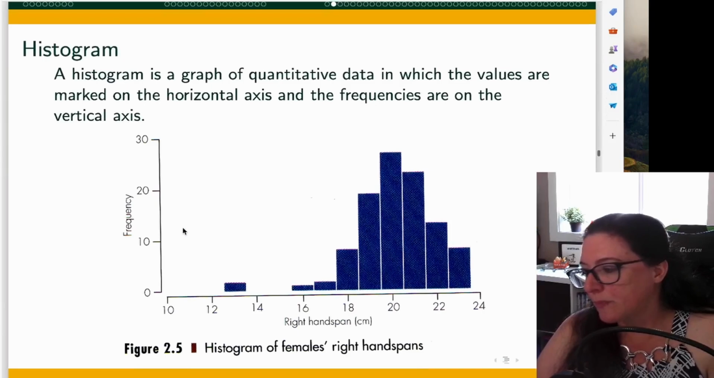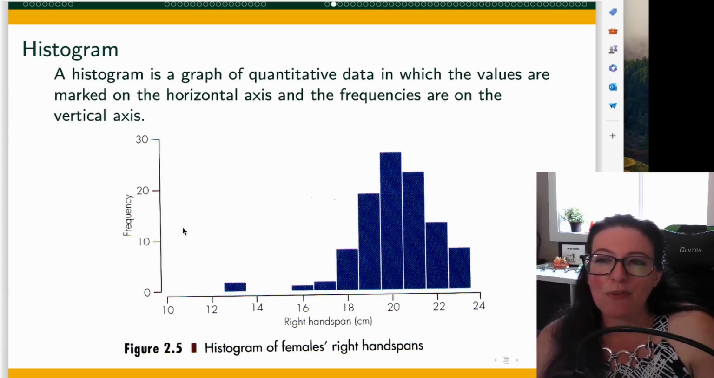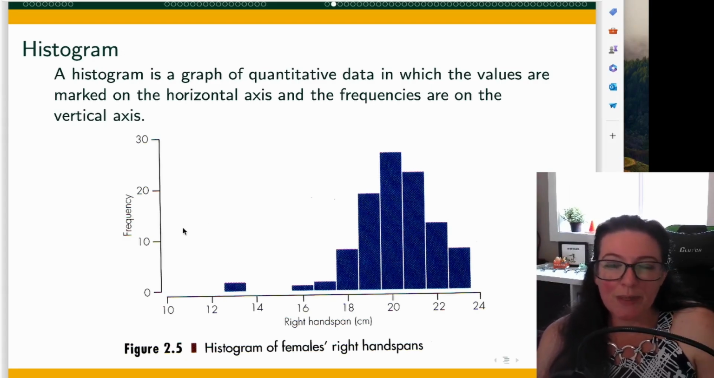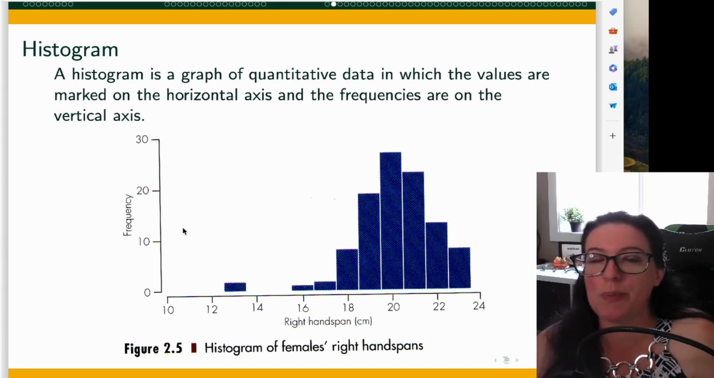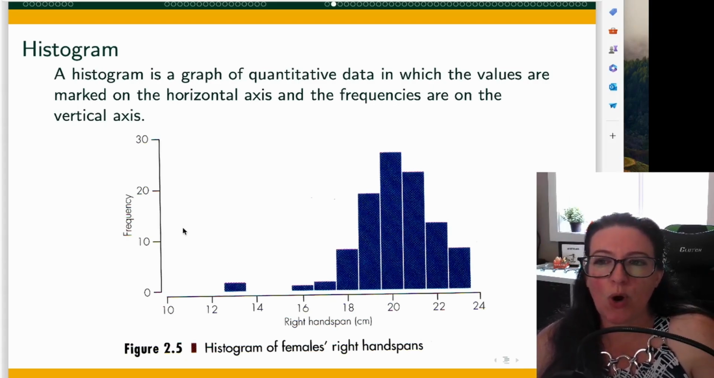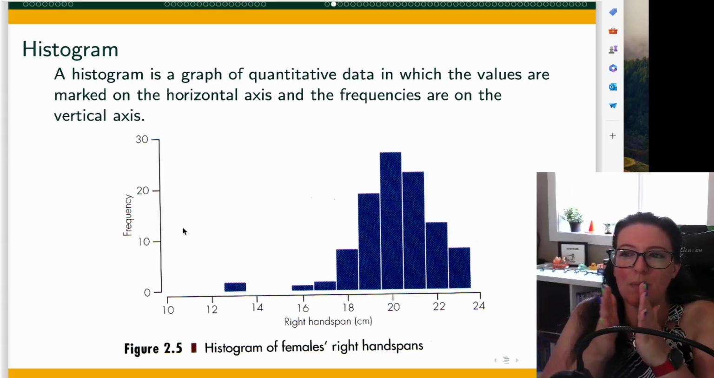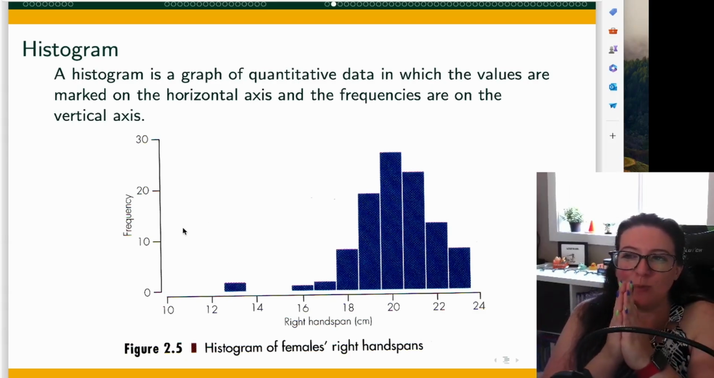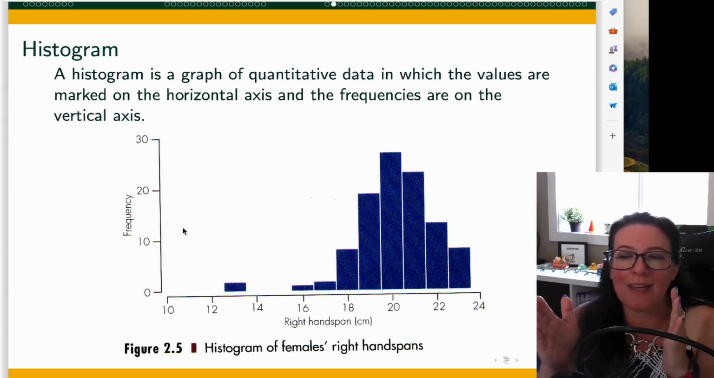We'll start with a histogram. A histogram is a graph of quantitative data where the values are marked on the horizontal axis and the frequencies are on the vertical axis. If we're dealing with data like weight, then in your sample of, let's say, 100 people, you may not have multiple people with a weight of 150. So when we create histograms, we bin the data. We take groups, chunks of the data, to create that kind of bar graph. The difference between a bar graph and a histogram is that in a histogram the bars touch each other, whereas in a bar graph there was separation.